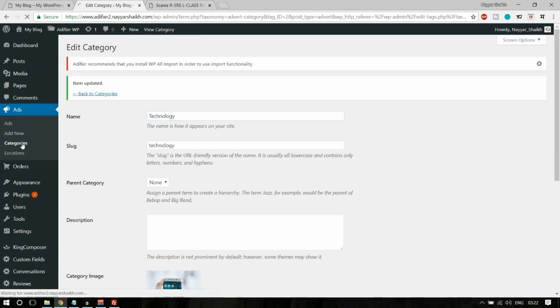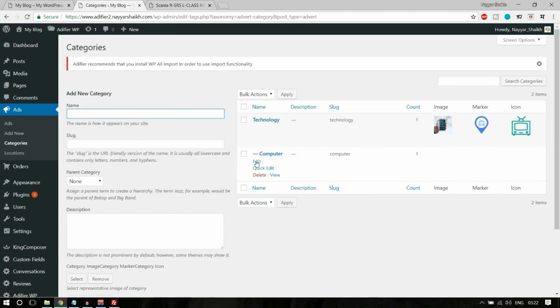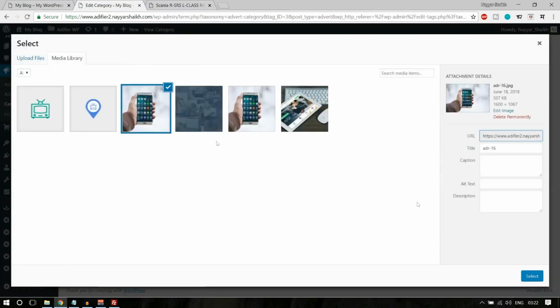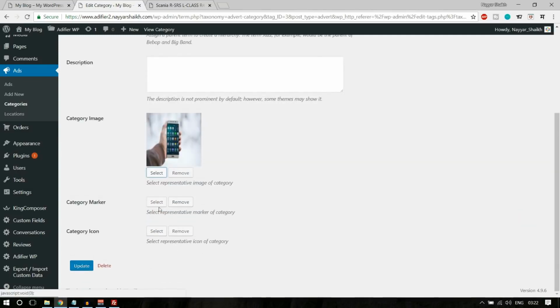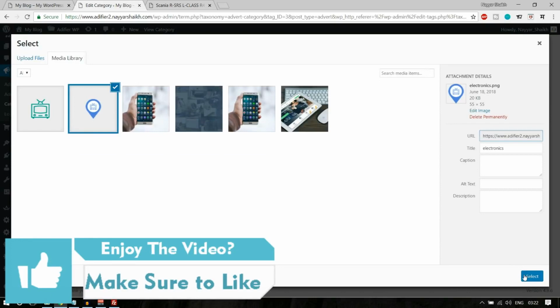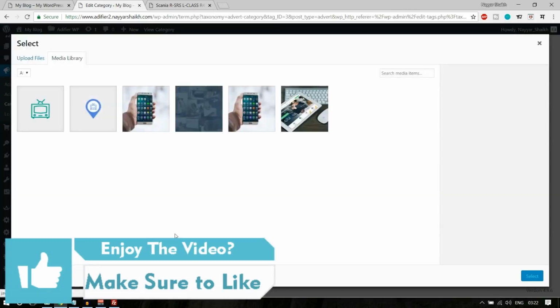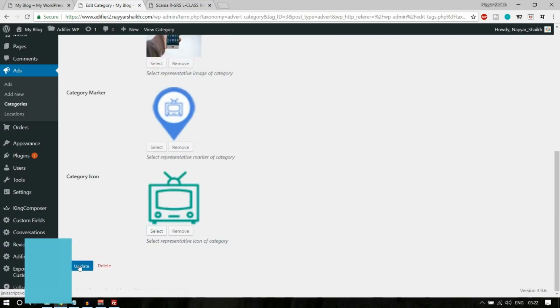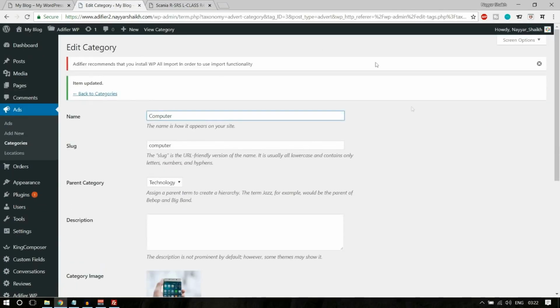Again, let's come back to categories and let's do the same with computer category. Select the image. Let us select the same image because they fall under the same category. Then we have the marker over here. Then we have the category icon. Let me select this. Okay, click on update. Now it is very easy to create these things. Now let me show you how you can create this.